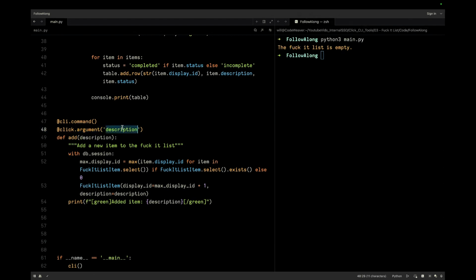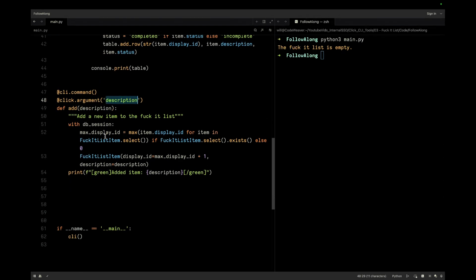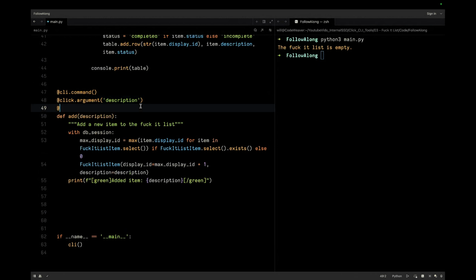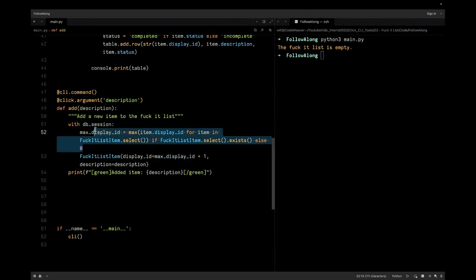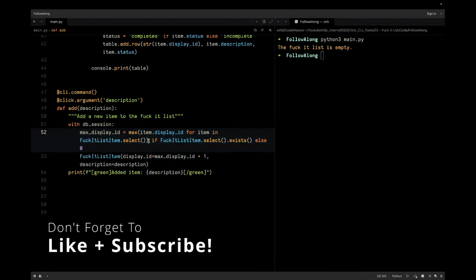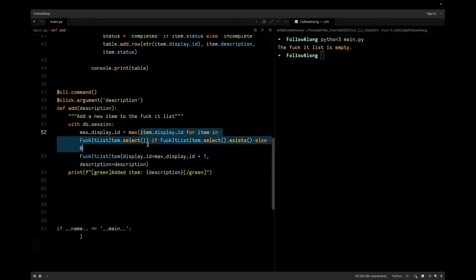And this one is going to have a single argument of description because we don't give a fuck about anything else. And then with the DB session, which technically we could use as a decorator also. So you can do @db_session, and that should also work with PonyORM. So we can just go ahead and look at our list of to-dos that already exist and make sure that we have a max number for the display ID. And this will be important in a second.